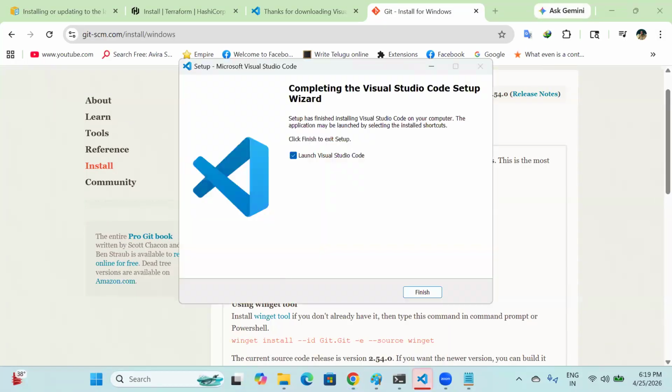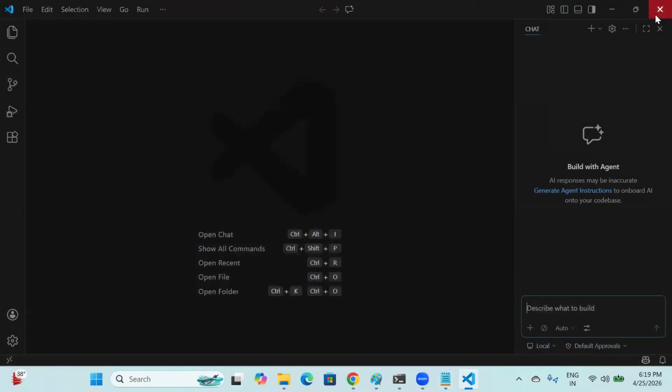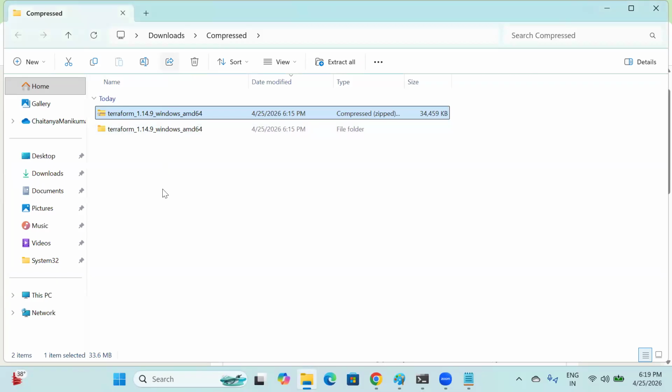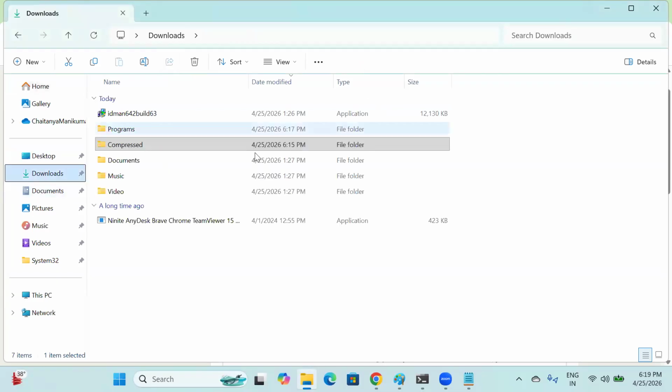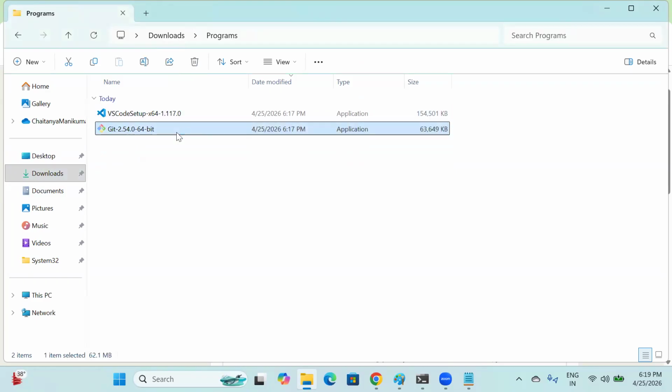Okay, so here you can see Visual Studio Code got installed. Once Visual Studio Code got installed, then I can go ahead for installing Git. I will be installing Git on my computer.